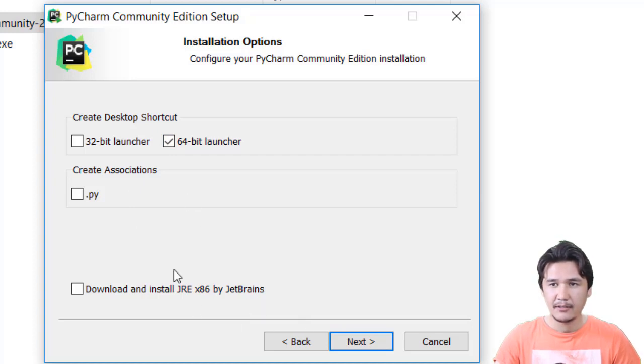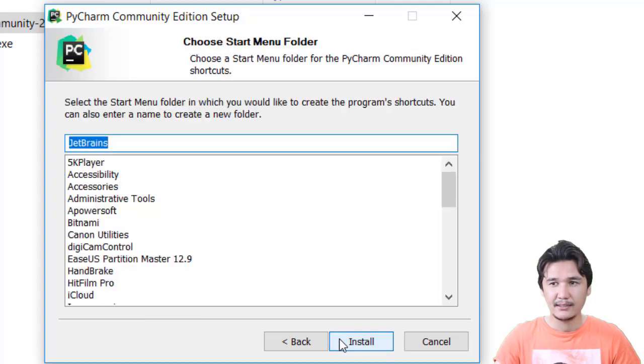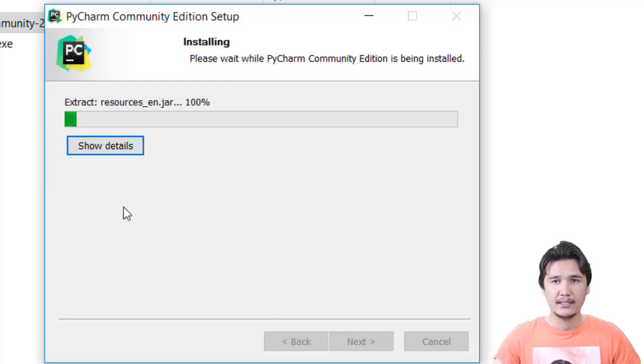We also have creating a desktop shortcut, and then we can also associate .py files. If you are going to use .py files, then you can do that one. After that you can also download and install the 32-bit version if you want, but I'm going to just install 64-bit. Then you just click Install, and now it will start the installation.